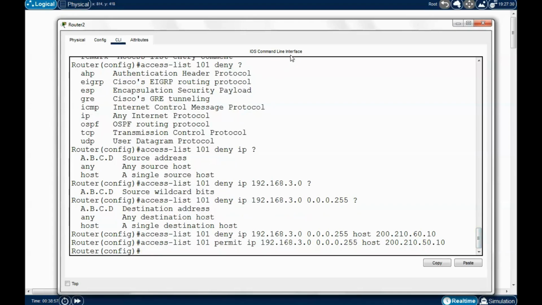Okay, so same thing as in my previous video. There is an invisible command in here that is active, right? And the invisible command, to show you again, it's like this. Okay, access-list 101 deny ip any source to any destination.